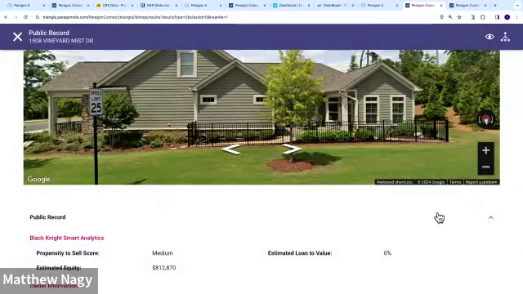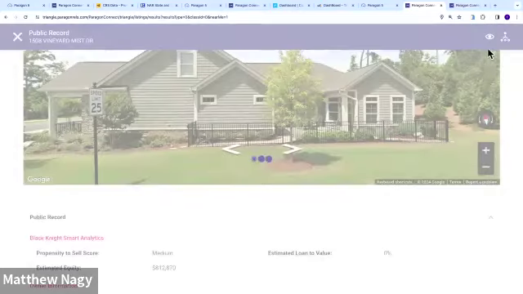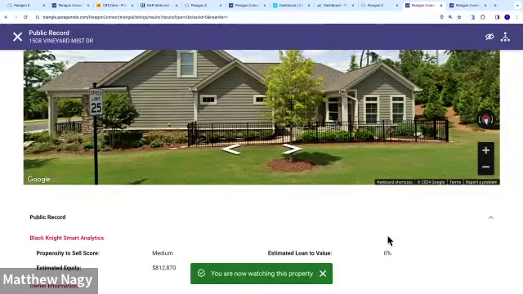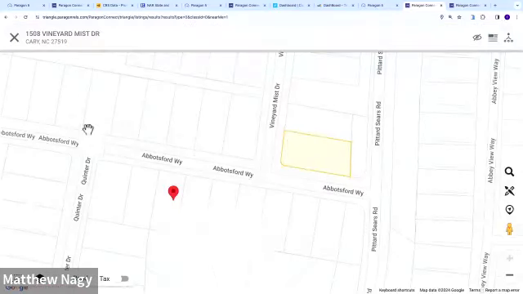Now, if I wanted to watch this property, what would I do? The eyeball. If I click the eyeball, it says now you're watching that property. If you're on your phone, these little properties, you may start to see these in blue lines. It just lets you know you're watching that property. So it's kind of cool. All right, so that's how you would do that.